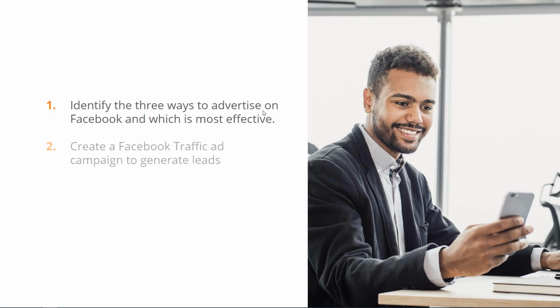There we go. All right, so what are we going to do today? Well, we're going to start by identifying the 3 different ways that you can advertise on Facebook and which one is the one that you should probably be doing. And then we're going to create a Facebook traffic ad campaign. The whole point is to help you understand how to generate leads. You should be able to start generating leads tonight.